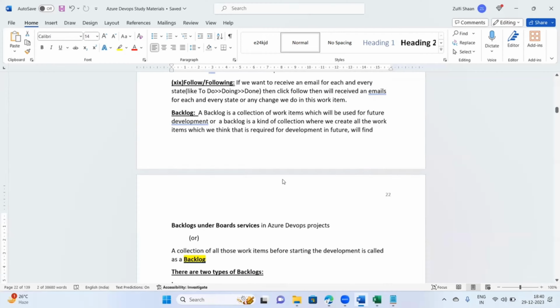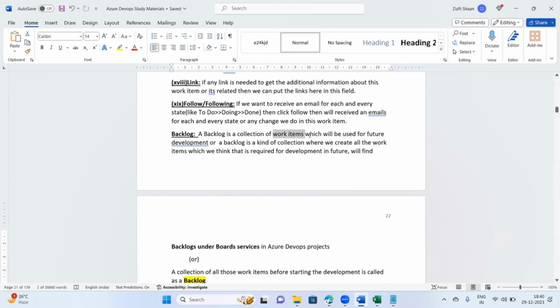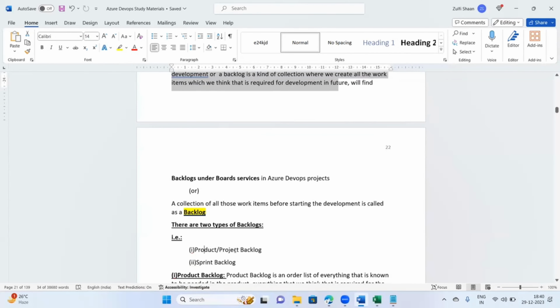If you see here, what is a backlog first, then a backlog is a collection of work items which will be used for further development, or a backlog is a kind of collection where we create all the work items which we think are required for development in future. So backlog is something which is indirectly a work item only. We are having two types of backlogs, that is product or project backlogs and sprint backlogs. A collection of all those work items before starting the development is called as what? A backlog. All the work items.